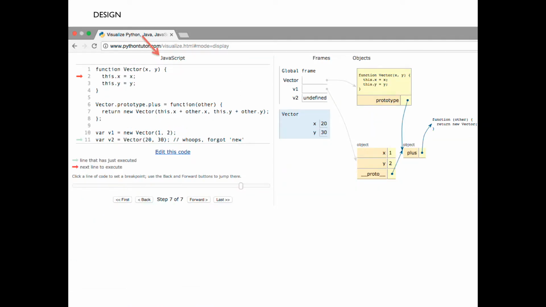This is JavaScript, which despite its name is actually very different from Java as a language. This illustrates object-oriented programming concepts in JavaScript. So JavaScript is what's called a prototype-based inheritance language. So this shows the prototype chain. The tool also shows traditional class-based inheritance in languages such as Java, C++, and Python.